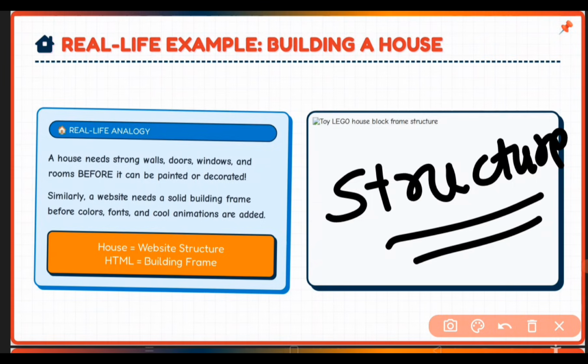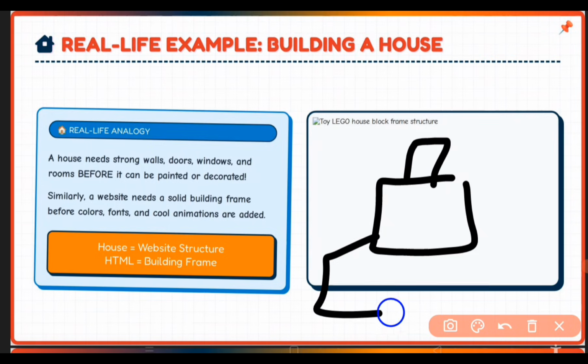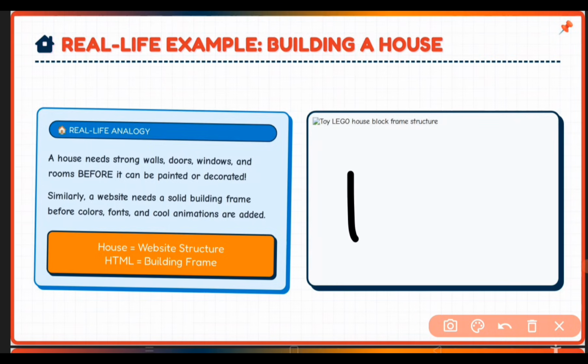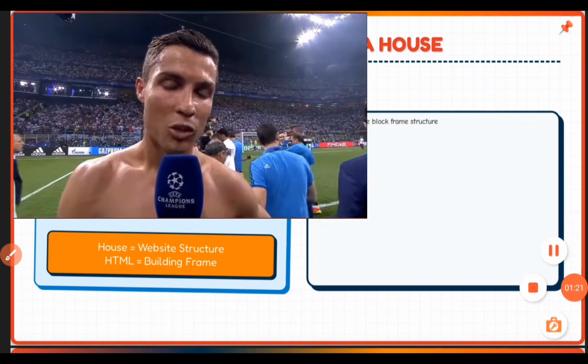Websites work in exactly the same way. Before a website can become colorful, interactive, or beautiful, someone has to create its structure. That important job is done by HTML. HTML stands for Hypertext Markup Language, but don't let that long name scare you.